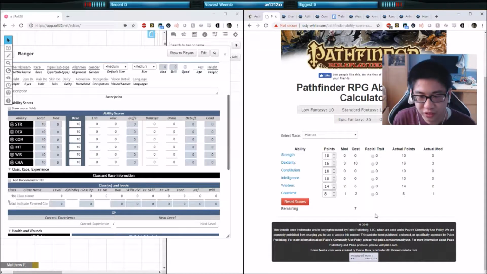So we have 7 points left. Constitution is always important. I'm going to put that up to 12 real quick. And then finally, we have 5 points left. I'm going to put it into strength.